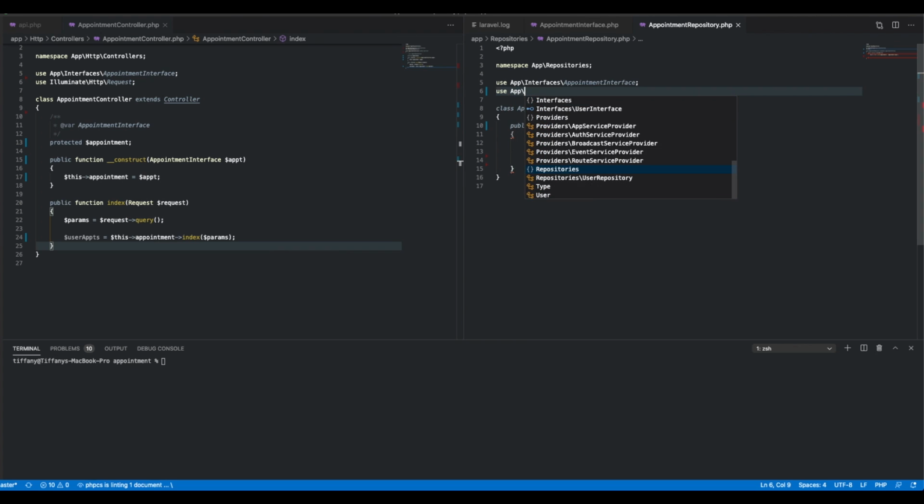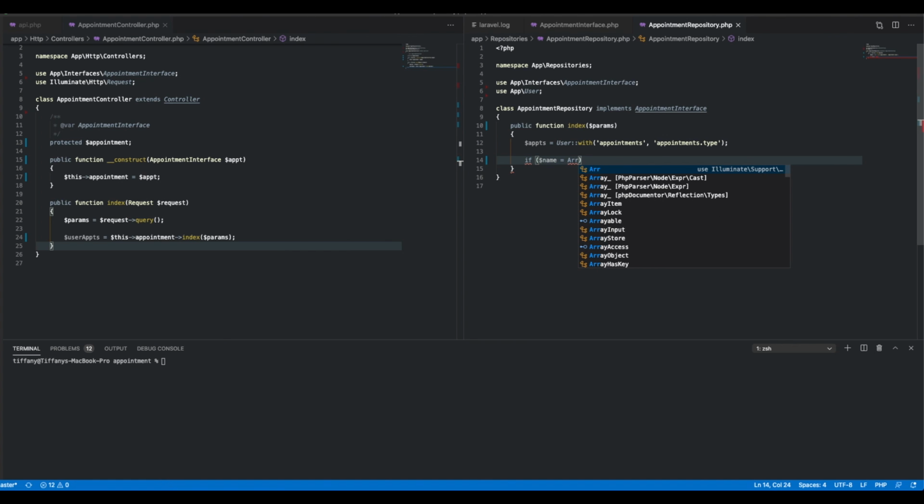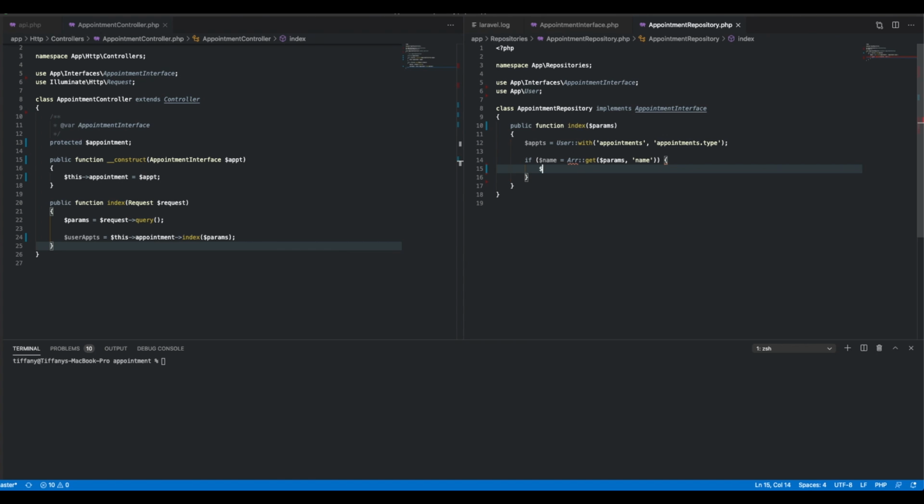I'm going to add the user model, because what I'm doing here on line 12 is making sure that I grab the relationship of appointments and appointment types when it comes to the user. So when I grab the user, I also want those users' appointments, and I want those users' appointment types. It's very important that I do that. If not, I'm not getting all the data that I need. So users have appointments, users have different types of appointments. So I'm grabbing all that.